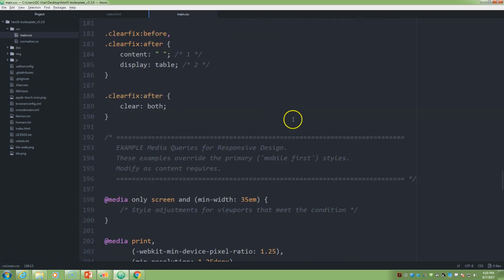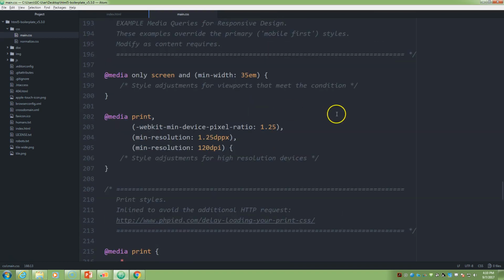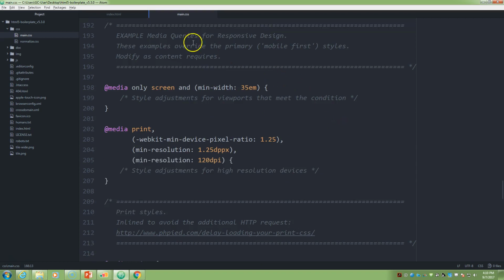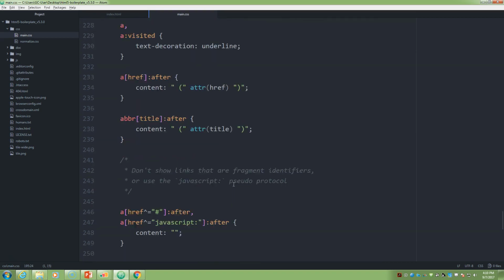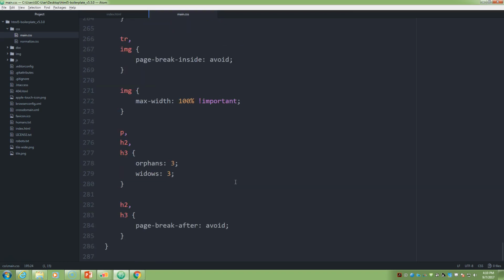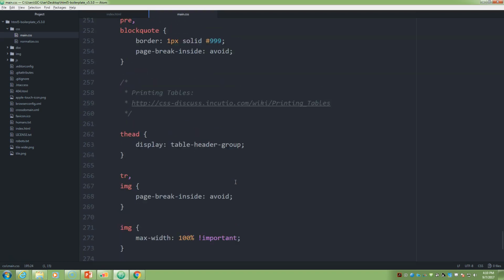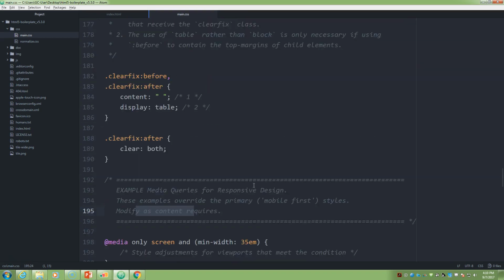And there are clearfixes, of course. If you have float problems, they've left in .clearfix classes. That's cool. And some basic media queries. Example media queries for responsive design. So these would override the primary mobile first styles. Modify as content requires. So here's where you would bolt in. They've got extensive print styles so the printed version of the page looks reasonable, so you don't have to rethink that. Obviously, you're going to want to maybe add some branding to that. So that's CSS. So your CSS goes in there.